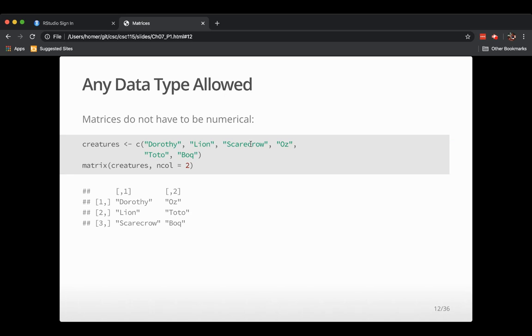Numbers mat was made out of numbers, but you could make a matrix out of any of the types of atomic vector that R allows. Here, for example, creatures. That's a character vector of length 6. So we can make a matrix out of creatures. Here I am specifying the number of columns shall be 2. Therefore, we get a 3-row, 2-column matrix that is filled down by columns by default.